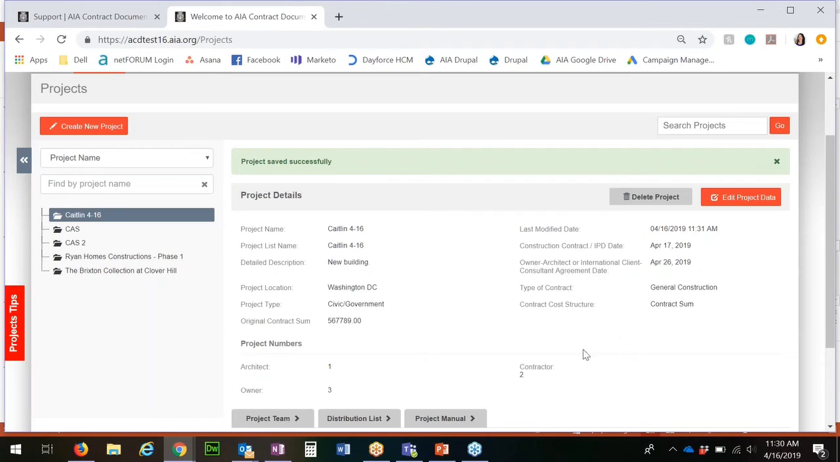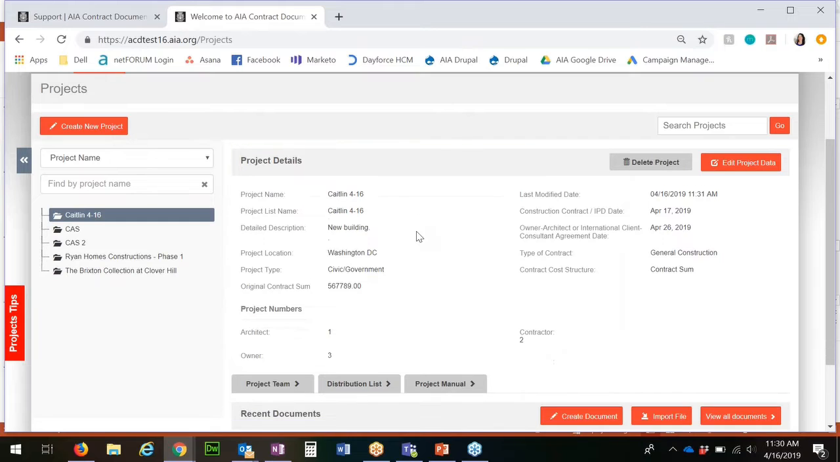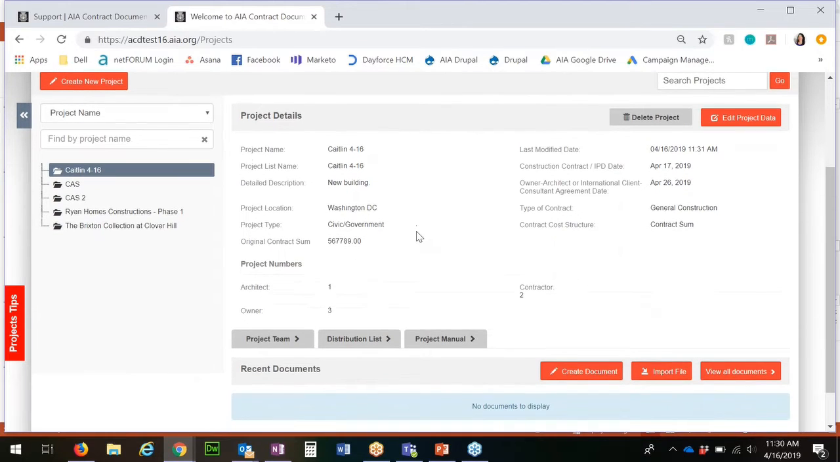And I'm going to press save. And then you'll see right here this green bar. It'll pop up and say project saved successfully. So your project is automatically going to save.